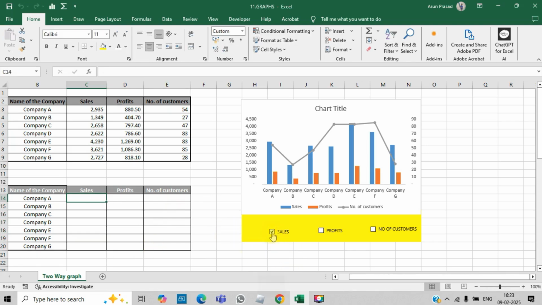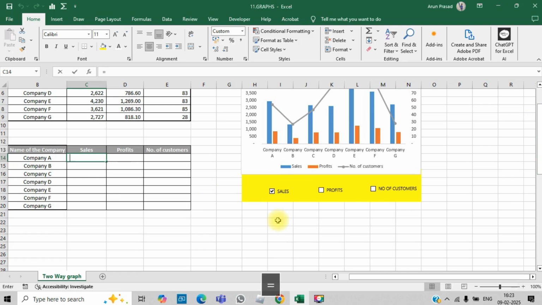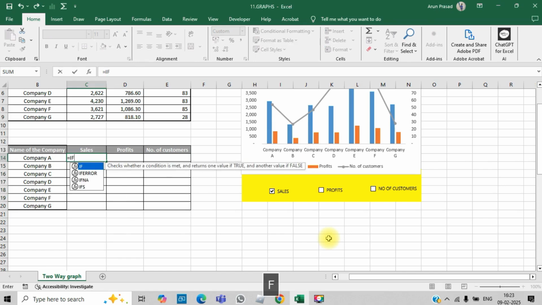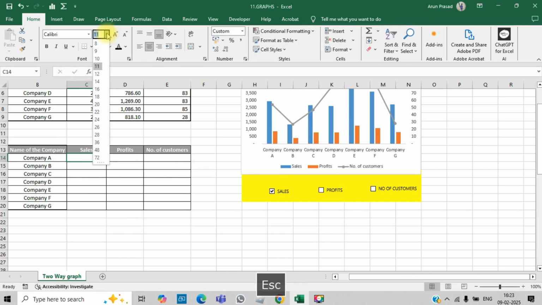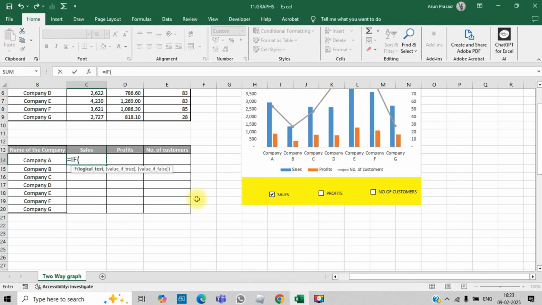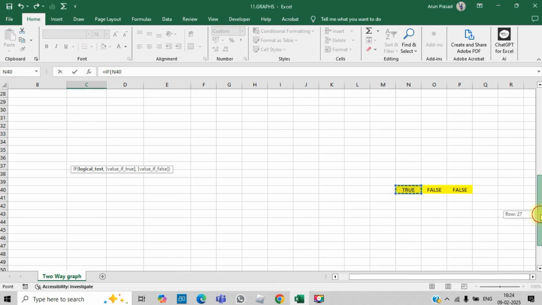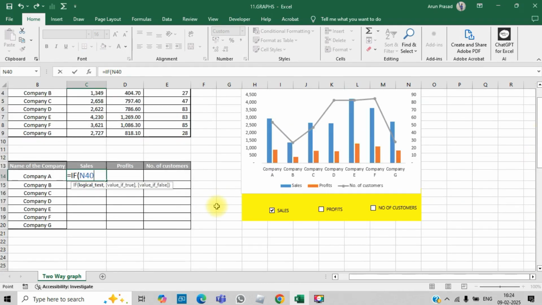Let's say this one we are taking right now, just only one. Keep it like that. Equal to if. The font color, if it is white, I think I kept it as white, so it is coming equal to if, open the bracket. I'm increasing the font size so it will be visible to you. Equal to if, select that first one, if this is true, that is the logical test.